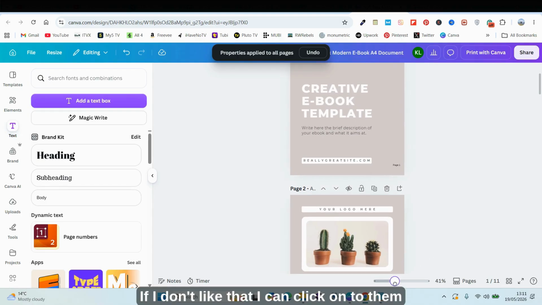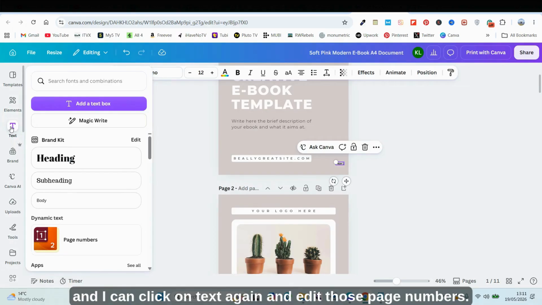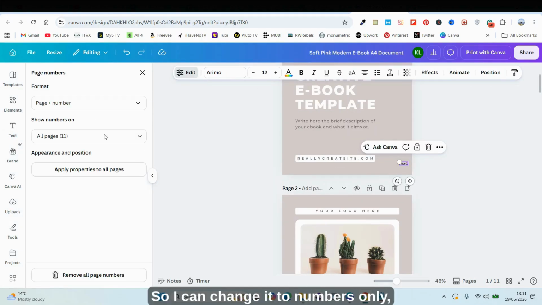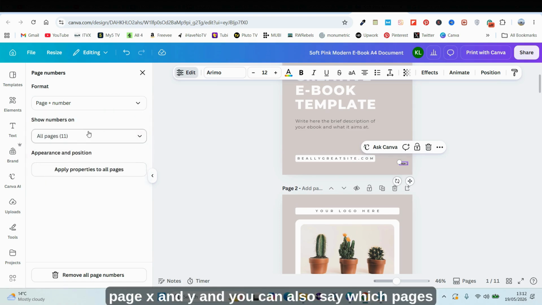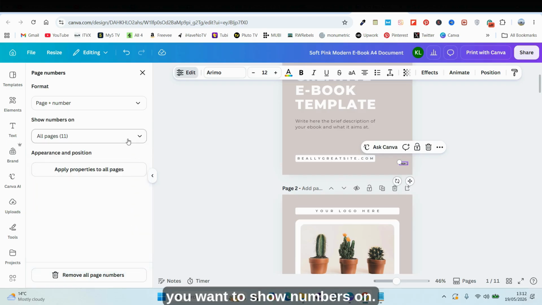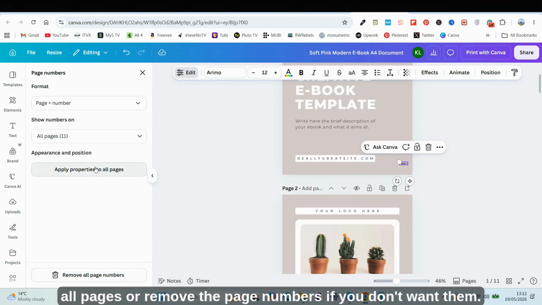If I don't like that, I can click on to them and I can click on text again and edit those page numbers. So I can change it to numbers only, page X of Y, and you can also say which pages you want to show numbers on. And once you're happy, you can apply properties to all pages or remove the page numbers if you don't want them.